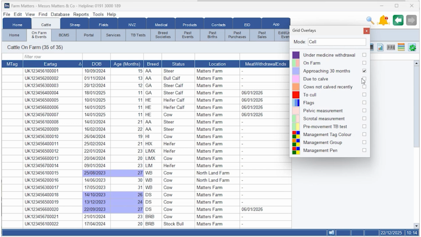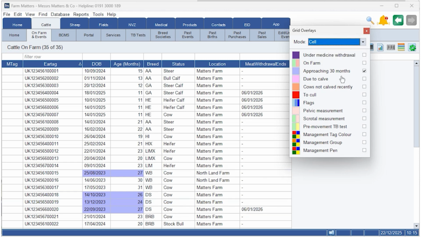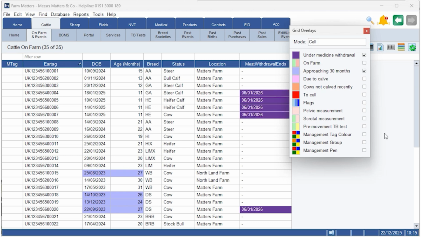If I choose to change the mode from cell to row, you can see that the entire row has now been highlighted rather than just the cell. If we then choose cell again, we can then add another criteria to it. So for example, we can do under medicine withdrawal, and you can see that these have now been also added to the grid.